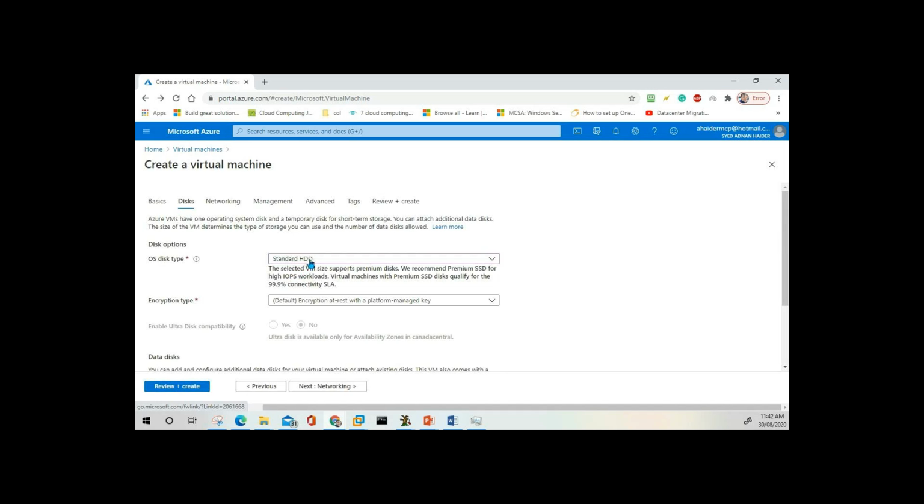So here we can say the standard. The thumb rule for remembering the disk is standard HDD for test and dev environments. All the production servers must go with the premium disk. So they all go with the premium disk here.